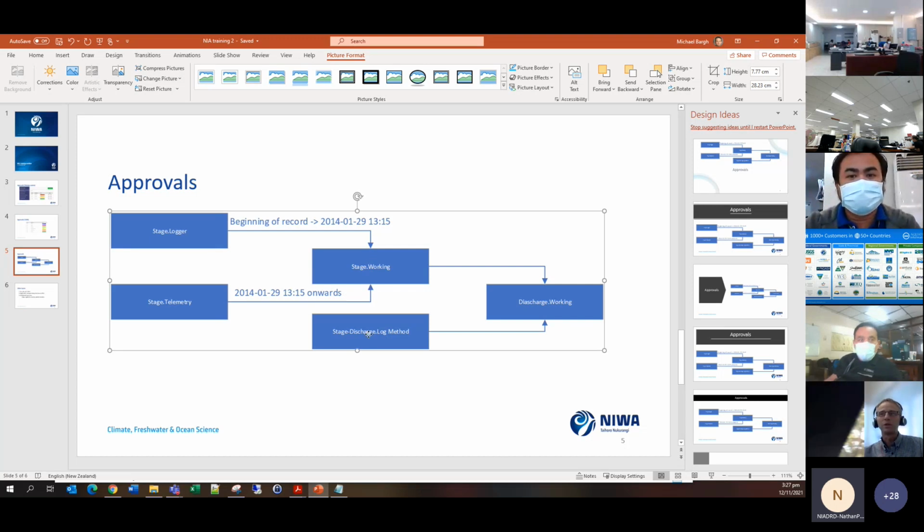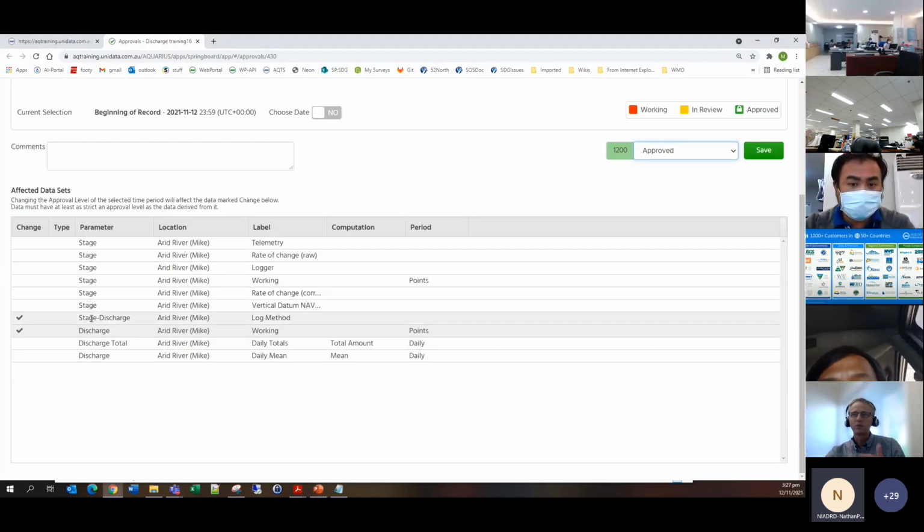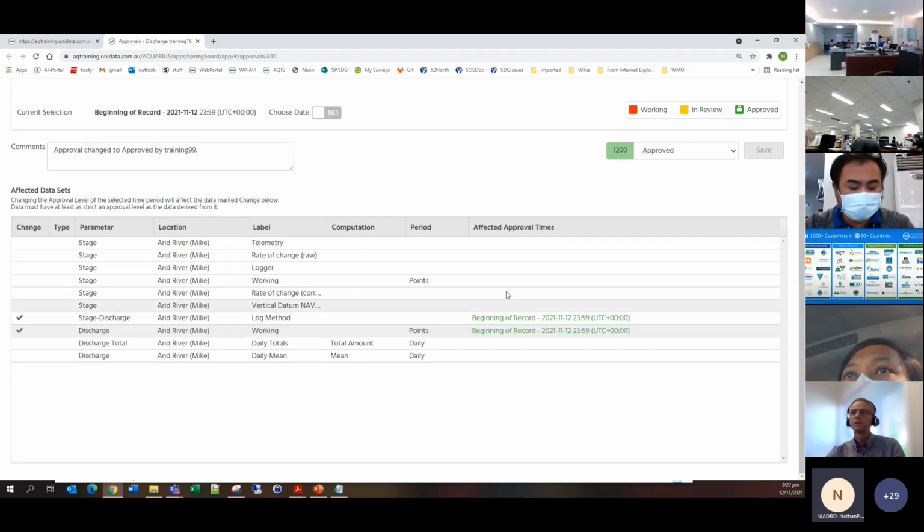But this one is currently only working in review, sorry. So it's going to be approved by this action. And that's what this view is telling us. So in actual fact, when we think that through, again, that is what we expect. So let's go through and approve it. There we go. So it's approved those things.